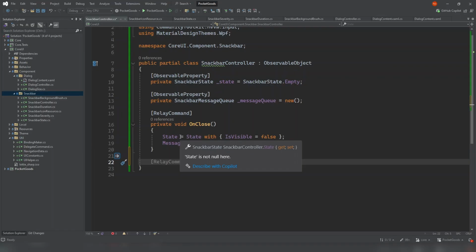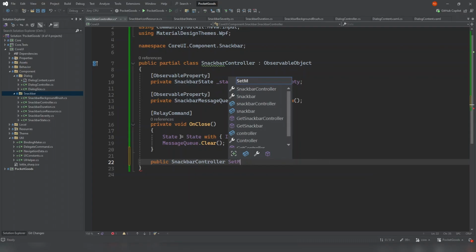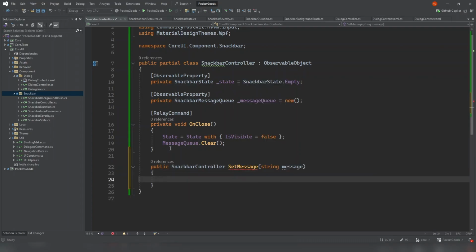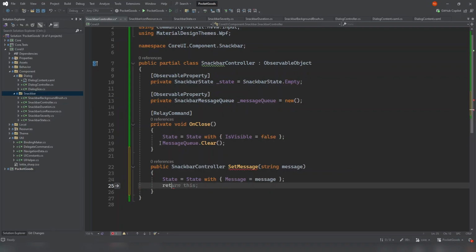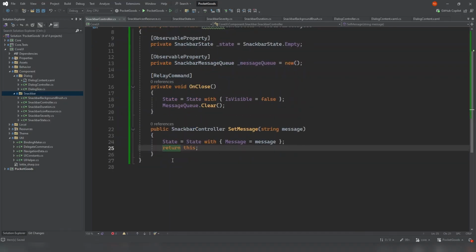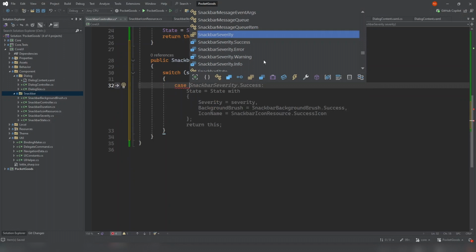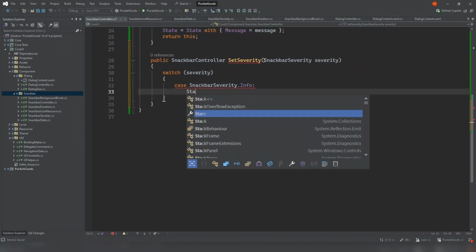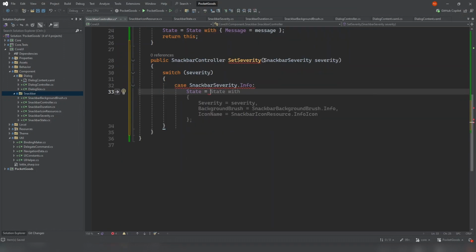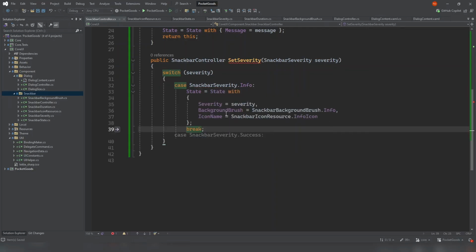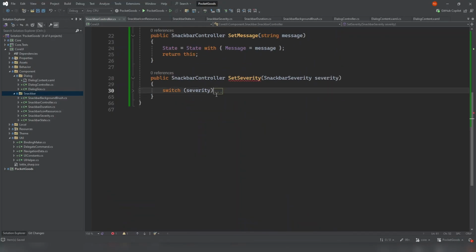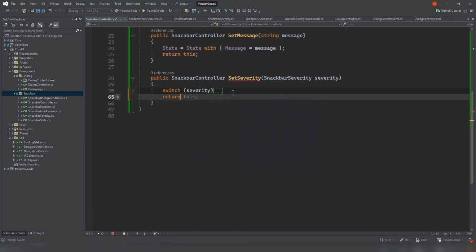And now we'd like to proceed with the builder pattern. This function should return snack bar controller, set message. For the message, I'm going to update the state with message and return this. Likewise for the severity. Now in case of info, for example, or success or whatever, we have to update first of all the state by assigning, for example, the snack bar severity and the background brush to info and to set the icon name to the dedicated icon name as shown here. Likewise for the rest of the cases. I'm gonna fold this section and at the end, we're gonna return this.